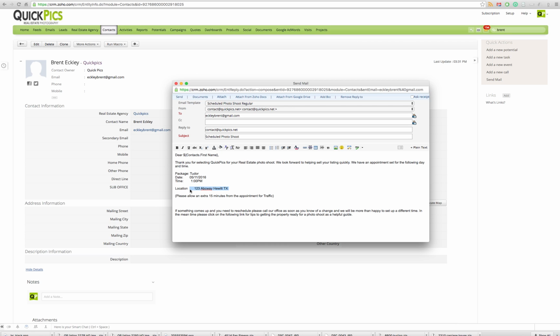The next thing to do is go ahead and copy that actual address and add it to the end of the subject line. The reason why we do that is so that real quickly they can identify what this scheduled photo shoot is for in the subject line when they see it in their email box, and they know exactly what they're looking for. This is important for clients that use us a lot, and if we just put scheduled photo shoot, they're going to have to dig through all of the ones that say scheduled photo shoot to actually find the actual address for this appointment. So if we put it in the subject line, it makes it much easier for them to identify.